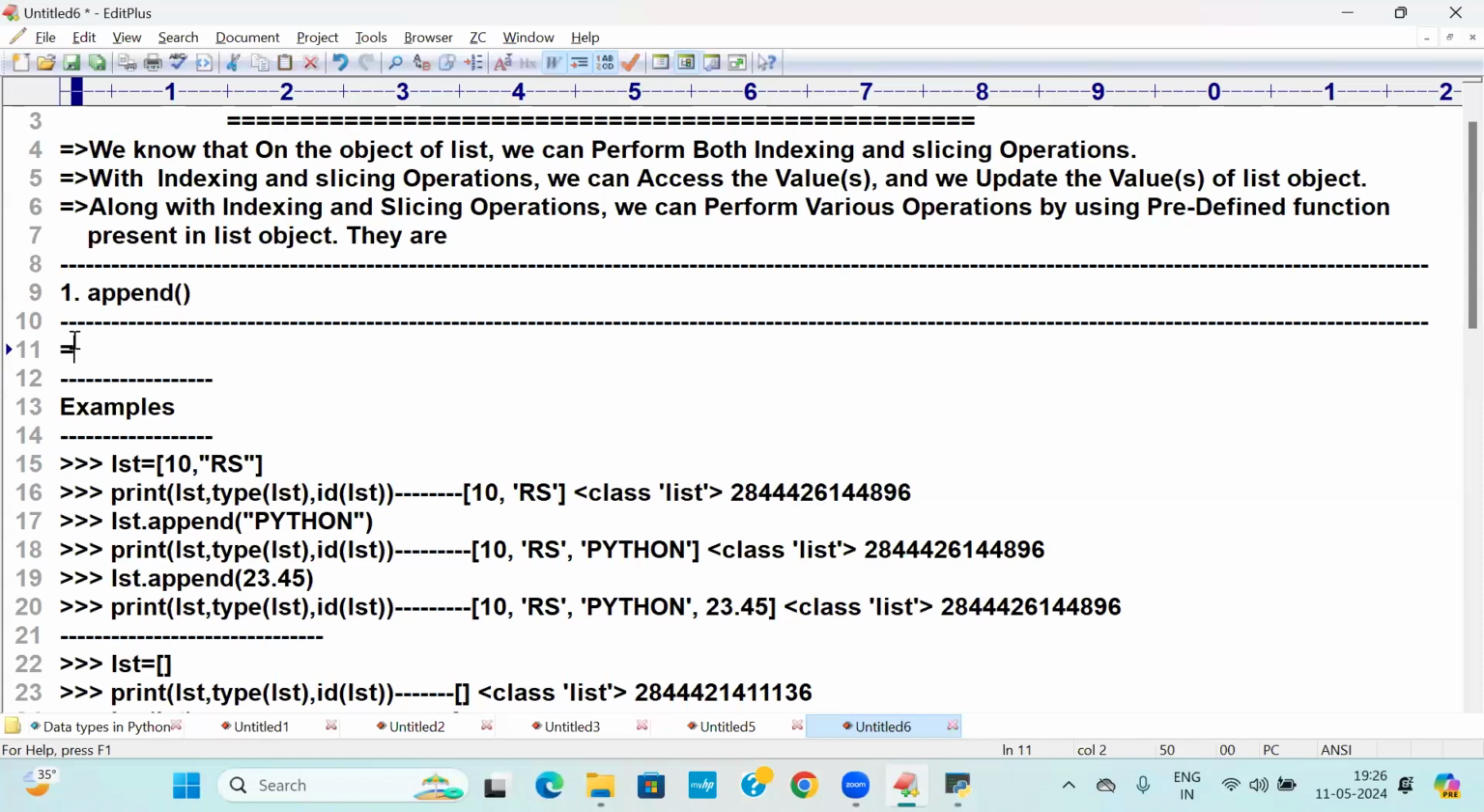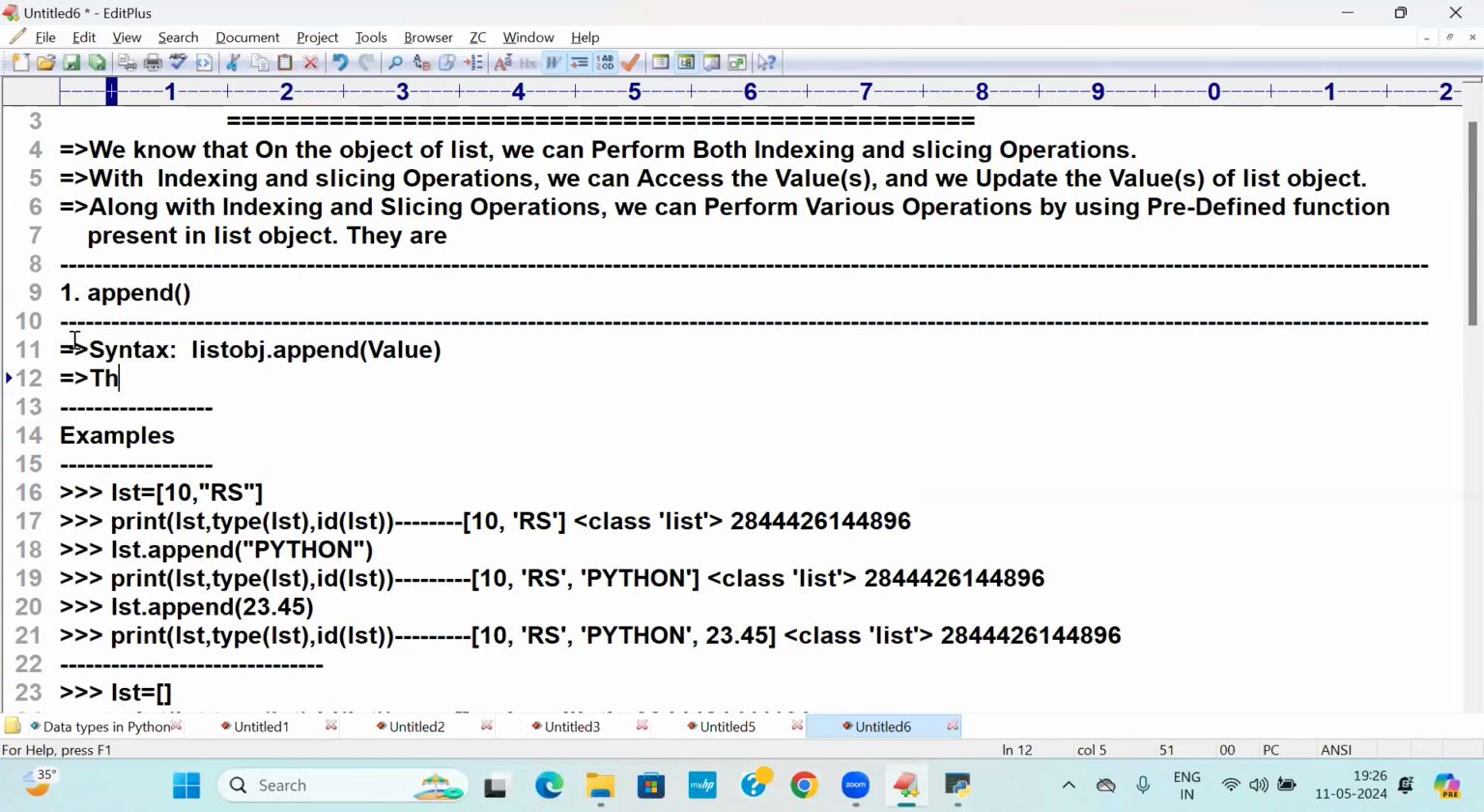Come on now. Syntax. Tell me the syntax. You have seen the example, guys. Tell me, guys: list obj dot append of value. Append of value. This function is used for, I am writing the concept.